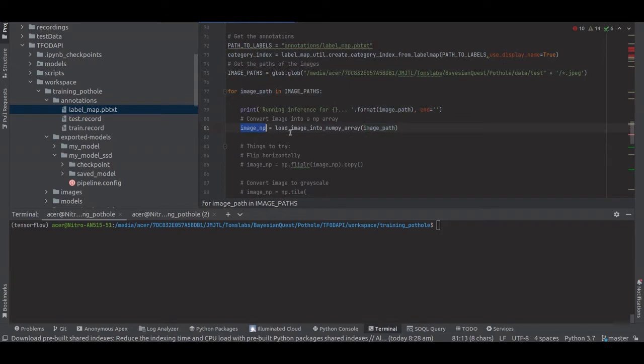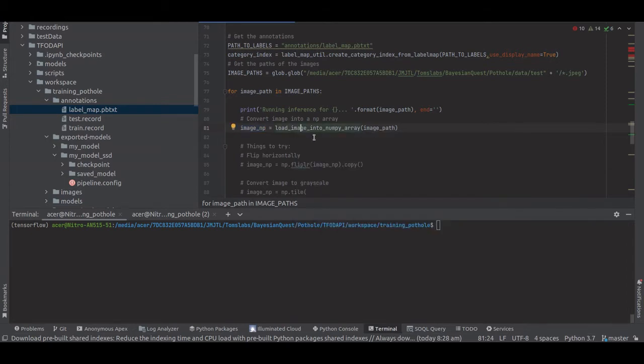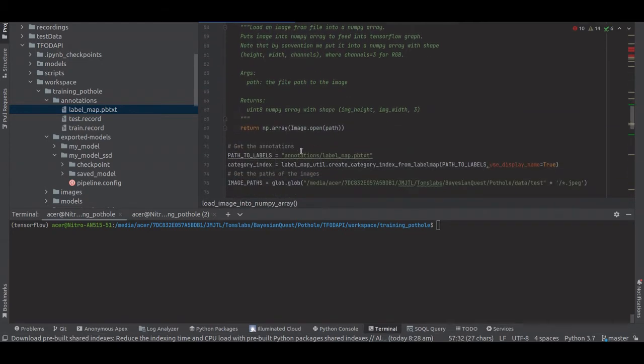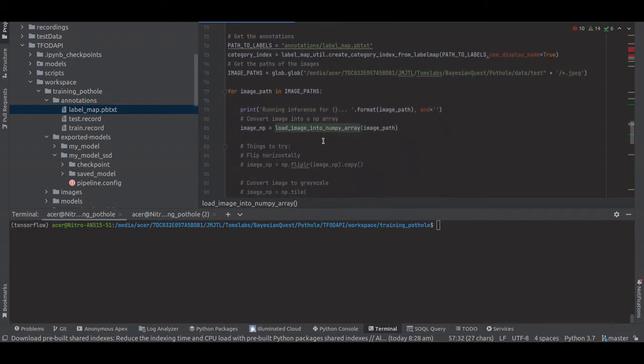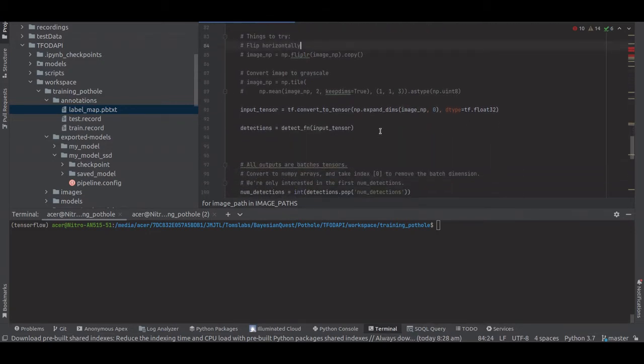And then first you read the image and convert it into an array. That is done using this function here. It's just a simple function. It just opens the image and then converts it into a NumPy array. So image NP is a NumPy array of our image, and then we convert it into a tensor also.